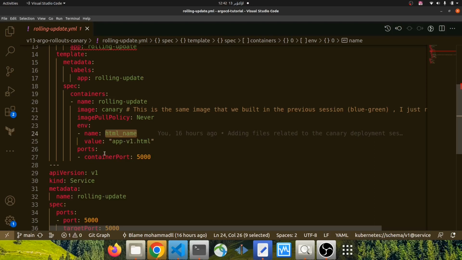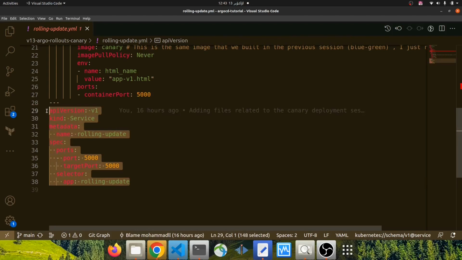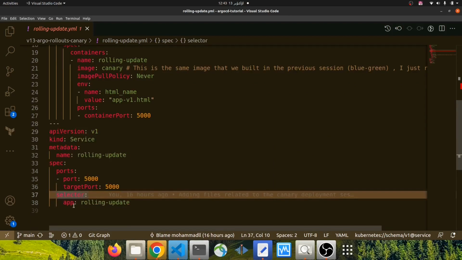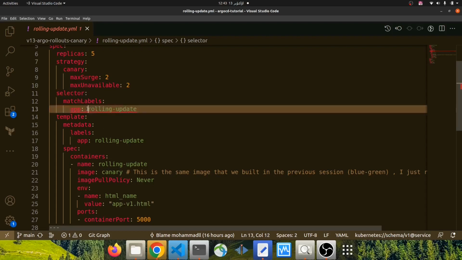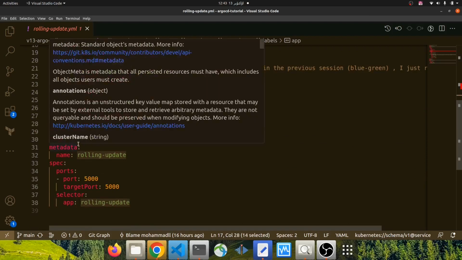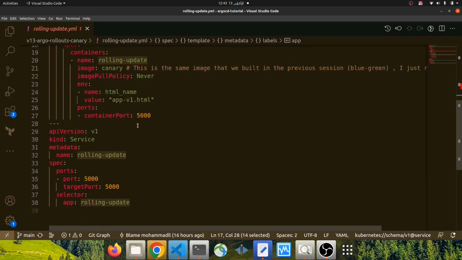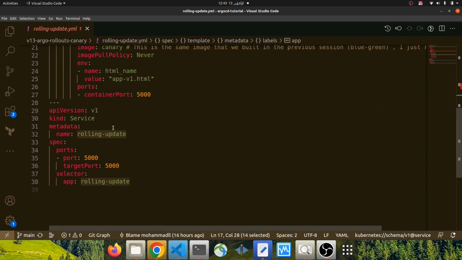And the container port is this. And also, I'm creating a service for this rollout because the selector is app equals rolling update. And the label of this rollout is rolling update, as you can see here. So the endpoint of this service is this rollout. So in this example, I'm creating two different objects, a rollout and a service for this rollout.